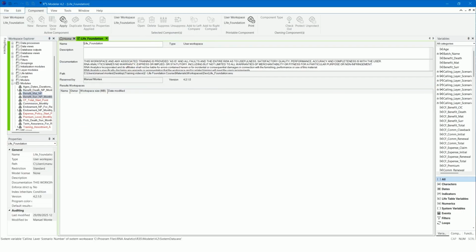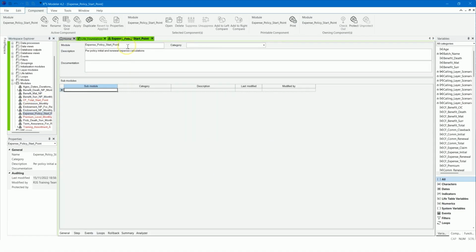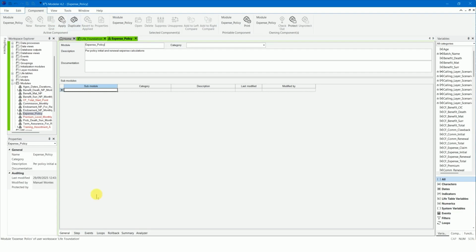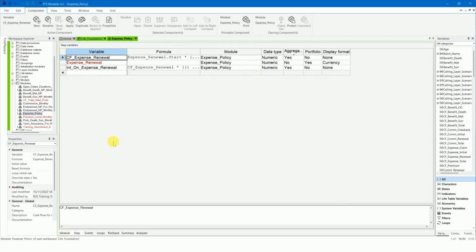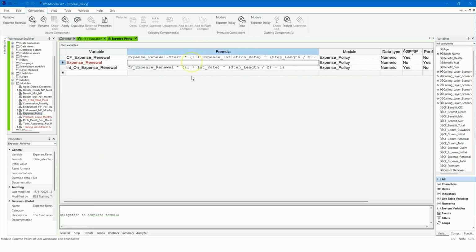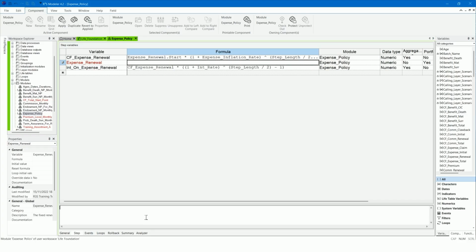To model the expense cash flows, open the module Expense Policy Start Point from the Workspace Explorer. Rename it to Expense Policy. The cash flow and interest on the cash flow variables are already complete. Let's complete the variable Expense Renewal, which is a portfolio variable. Portfolio variables will be explained later in the course.